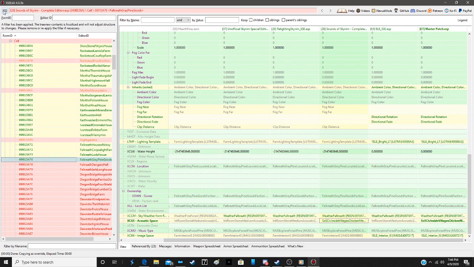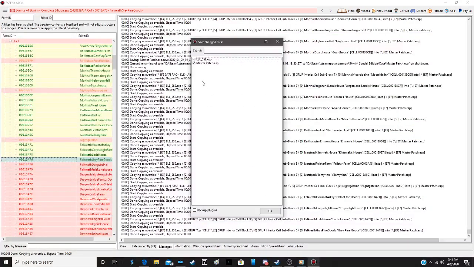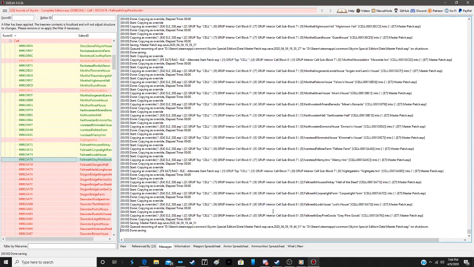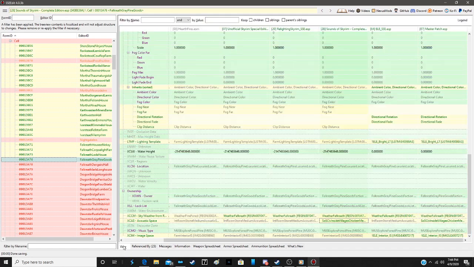Let's see, been a while since I've saved. We should probably save. Whoops. Don't want to save that. I need to ask for a feature request from Elminster for a damn undo button.